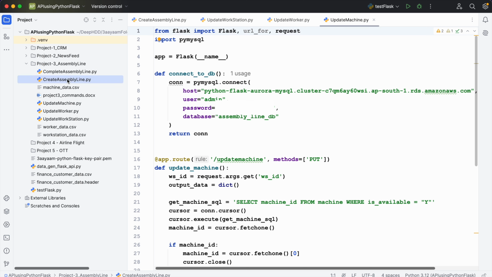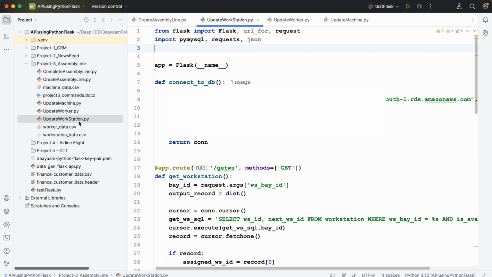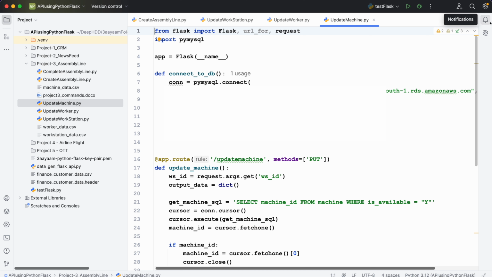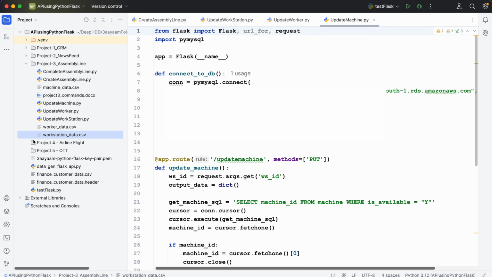But let's go ahead and look at the other programs. The one that I'm going to implement is create assembly line. This create assembly line would call the update workstation, update worker, and update machine programs. So these are the 4 programs that I have written. And as you can see, I have machine data CSV, worker data CSV, and workstation data CSV. These are the files that I have used to load the Aurora tables. And as usual, project 3 underscore commands would contain the SQL commands that are needed to load the tables in Aurora.